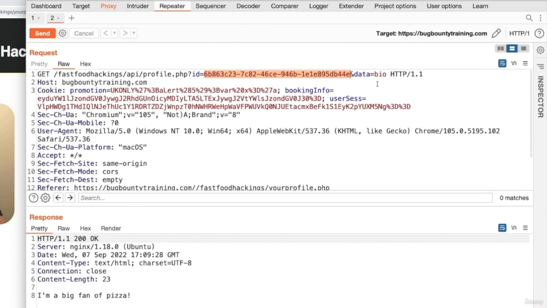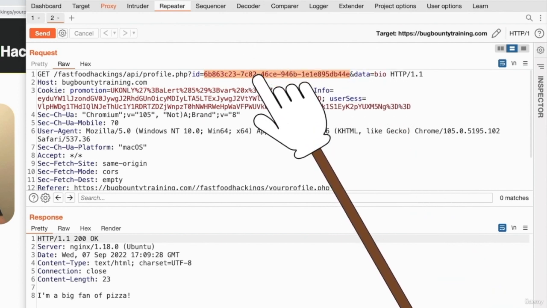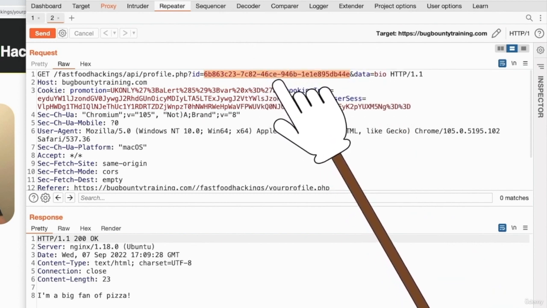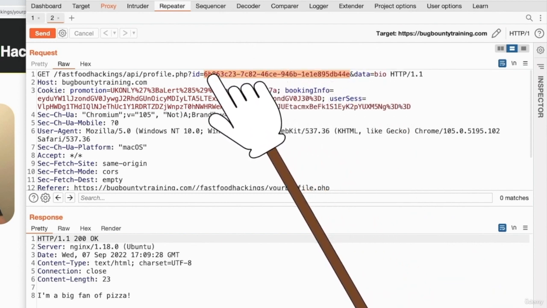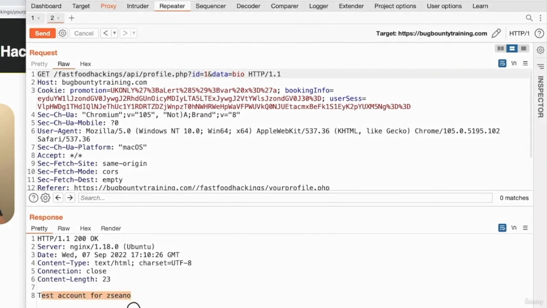But you should also try to just load normal IDs. Even though this ID is really, really long, the web application might still respond to requests of normal IDs that are not this long. So, for example, let's try to load the bio for a user ID 1. Let's send it. And perfect. As you can see, we actually got the bio for a completely different user.